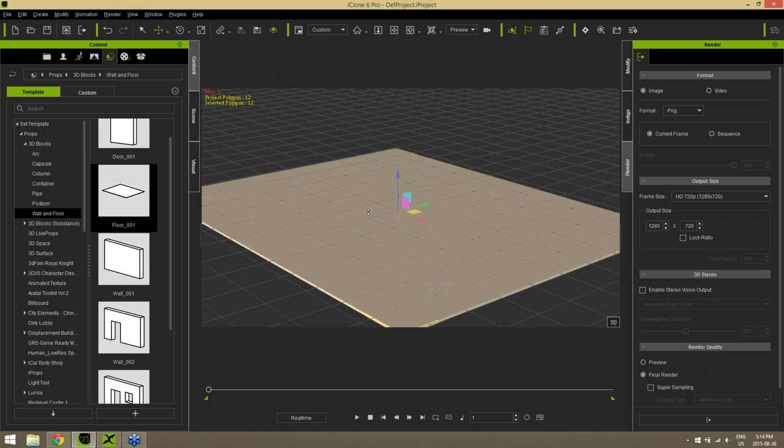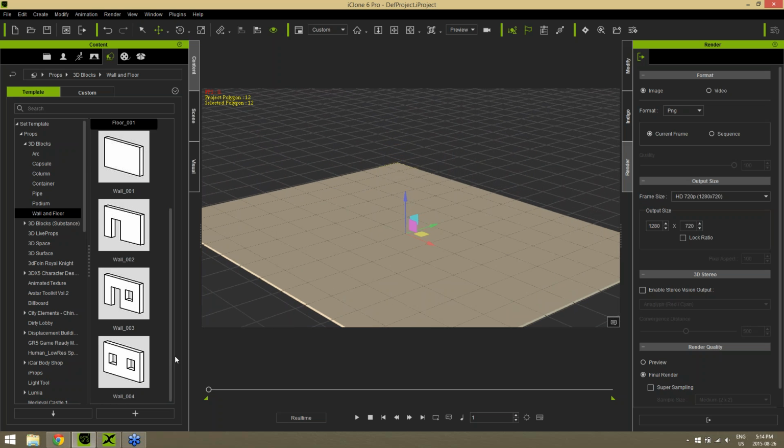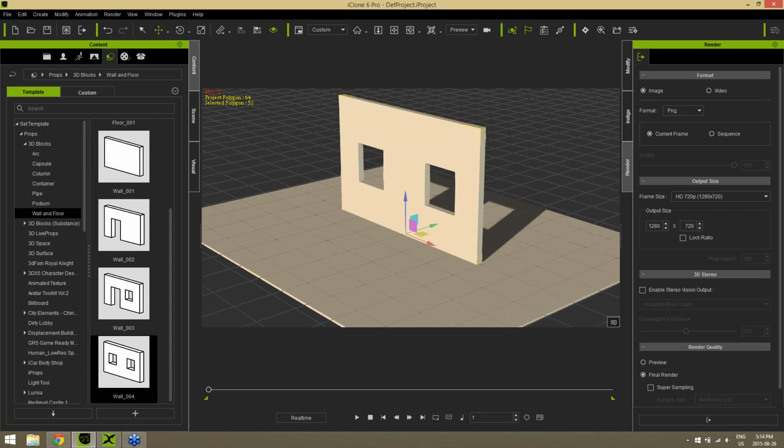So let's add this floor. We already added the floor into our scene. Let's go ahead and add a wall. So we have this wall 004 at the bottom here. I'm going to just double click that wall, add it to my scene, and you can see it appear right there.